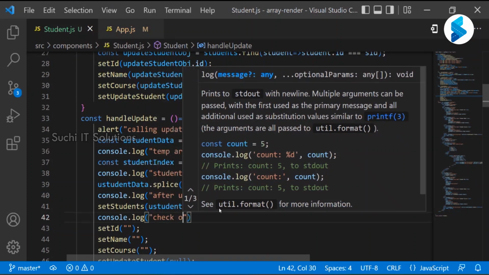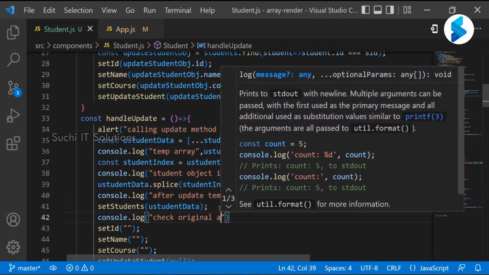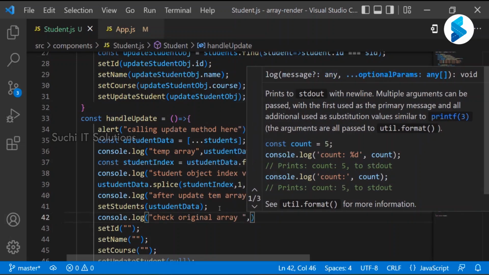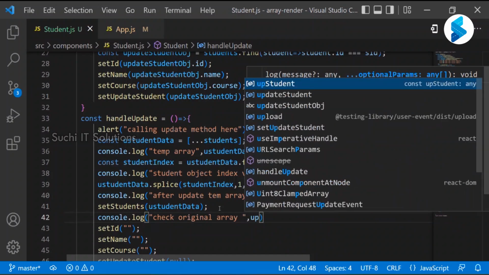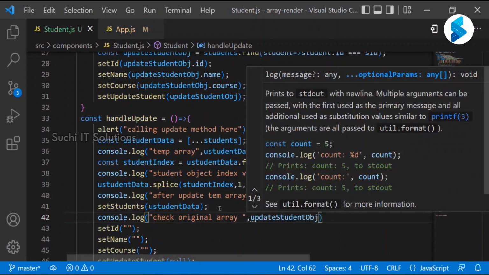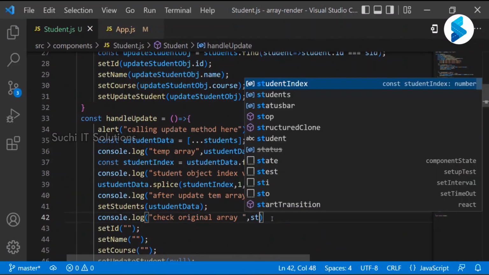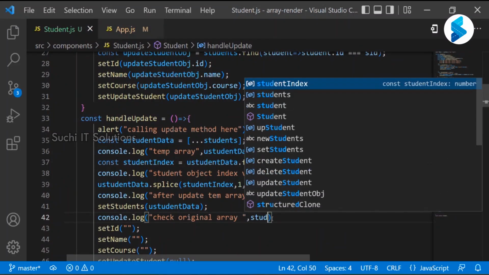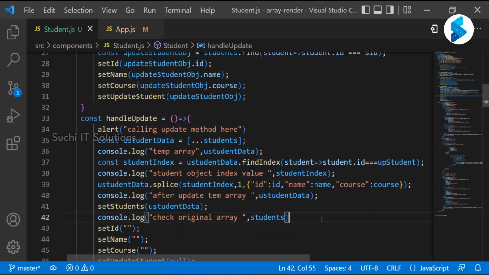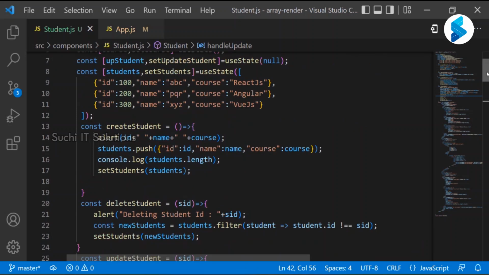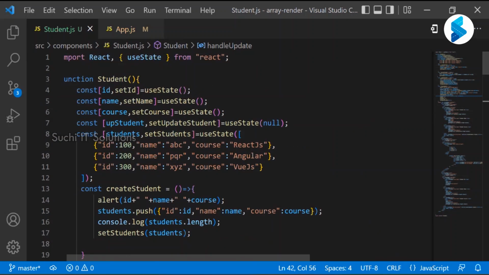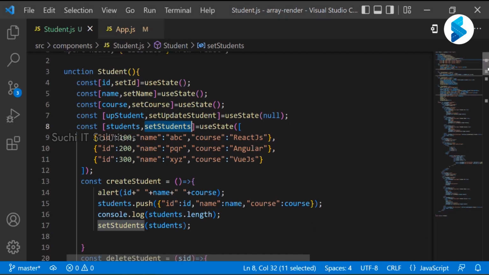Check original array, comma. We need to provide what? Original array is nothing but what? The update student object is the original array. Okay, this is the original array, right? Original array is nothing but students. So original array is students. So the original array is nothing but what we update, and we are using set students. That is the problem. It is not updating. Why is it not updating?